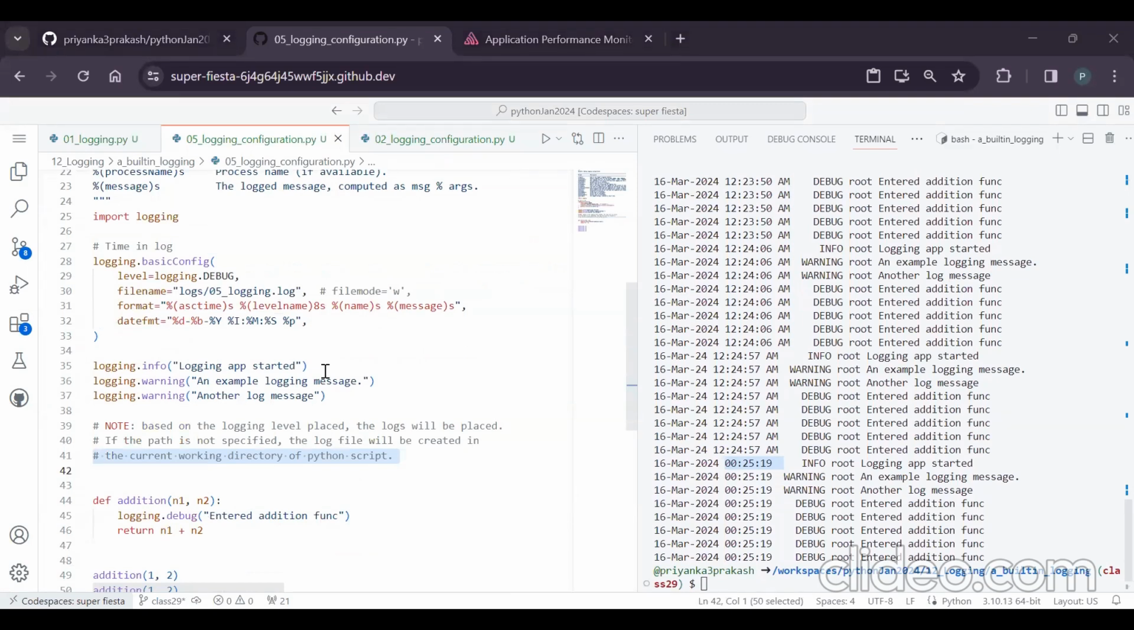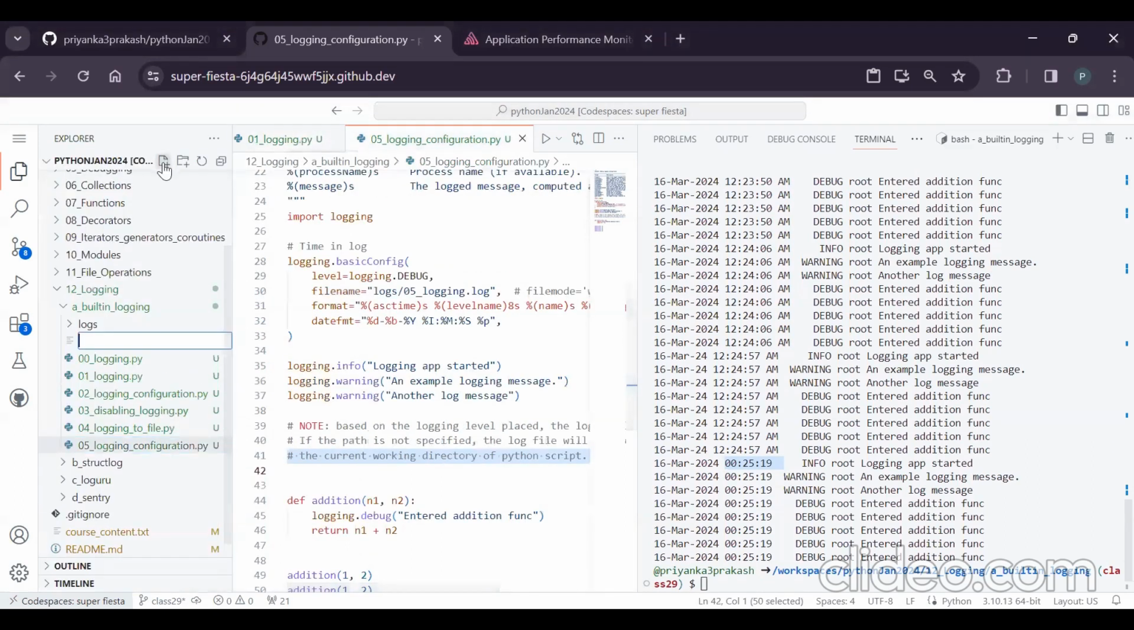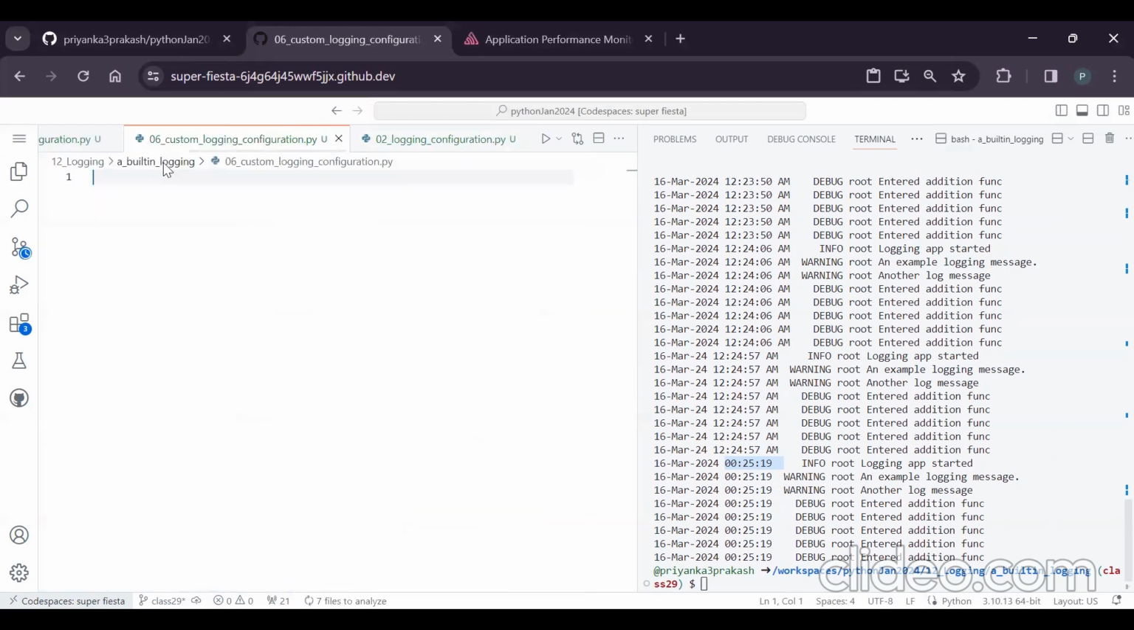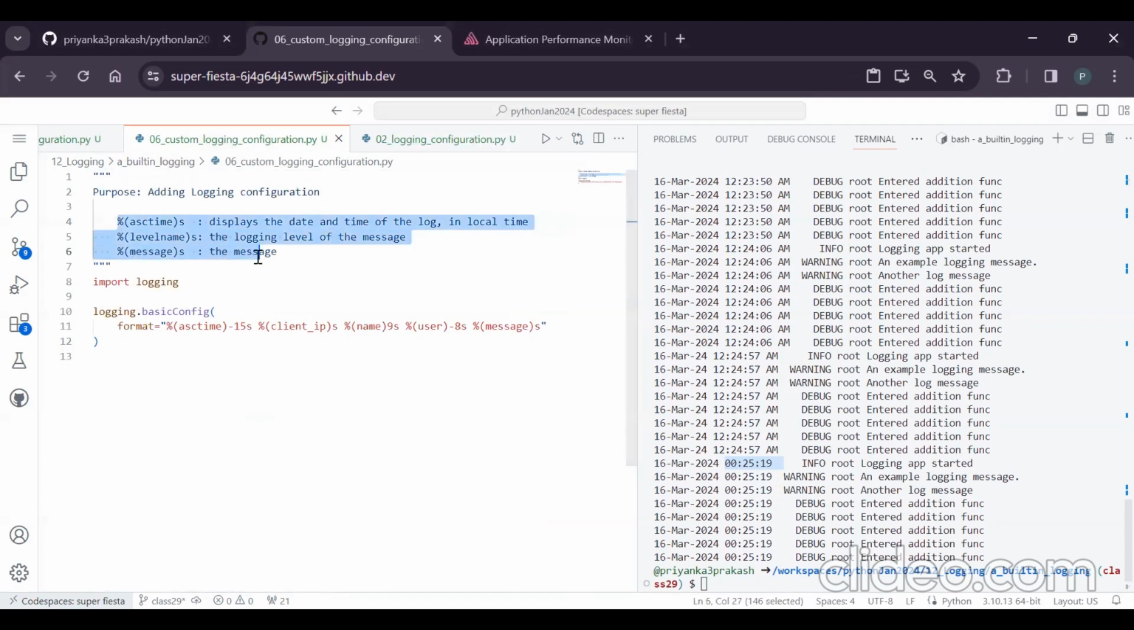Next, if you want to create custom logging. For creating a custom logging file, you understood about the logging and the basic configuration, what all things you want to give. Now, if I want to create your own custom format, in that case, you know these things. These are the basics. I have given the format. So format I give asctime 15s. 15s means 15 characters, so you need to reserve that for the string.